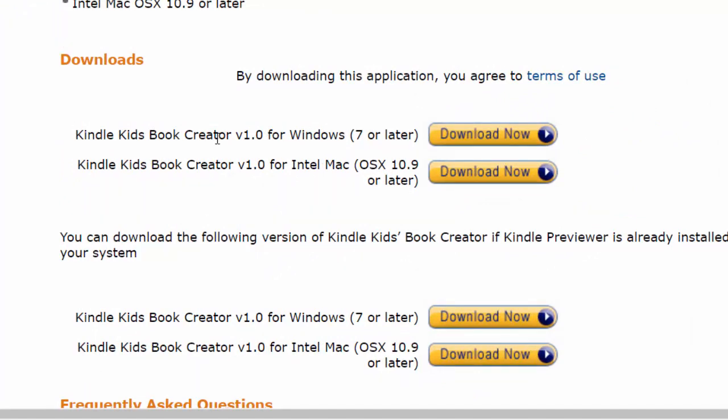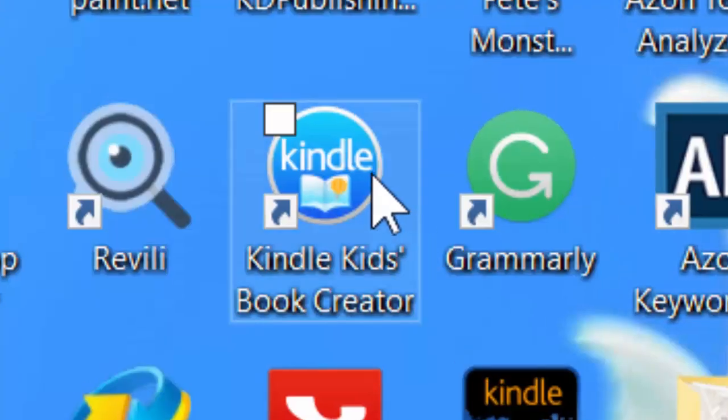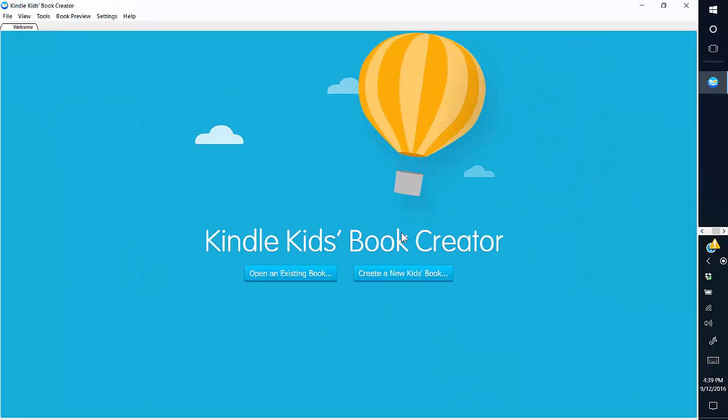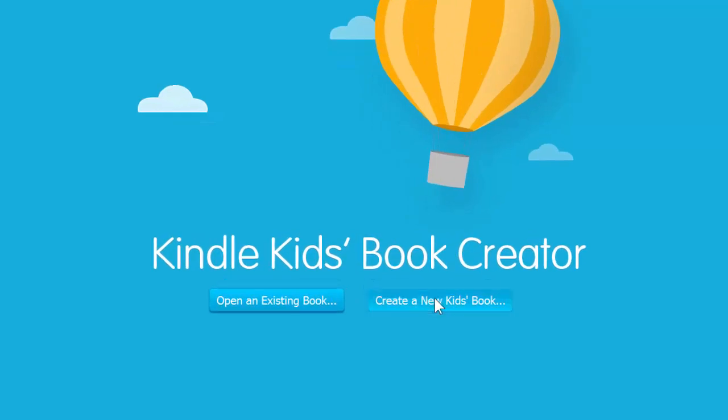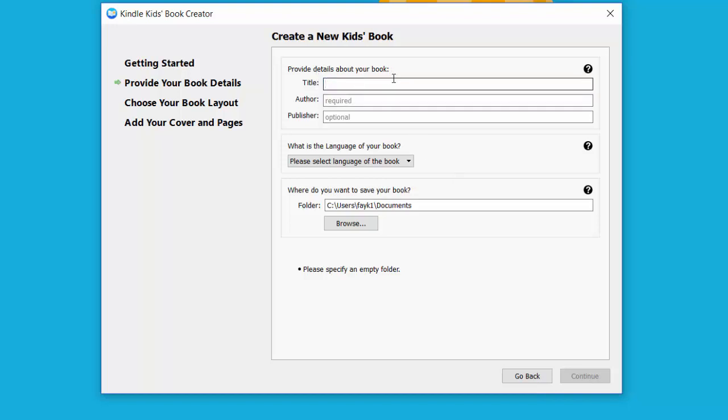You can download Kindle Kids Book Creator on Windows 7 or on a Mac. Just click the download, and then install it on your computer. Open it. We're going to create a new Kindle book. Click continue, give your book the title, the author's name, the publisher if optional, what language your book's in, and where you want that folder to be once it's gone through the process.